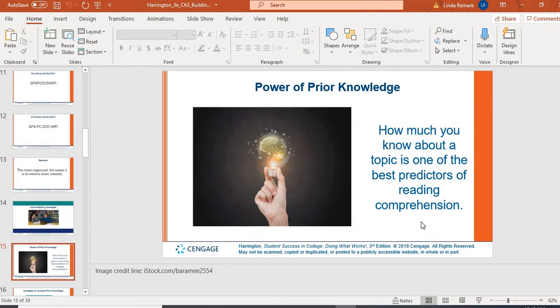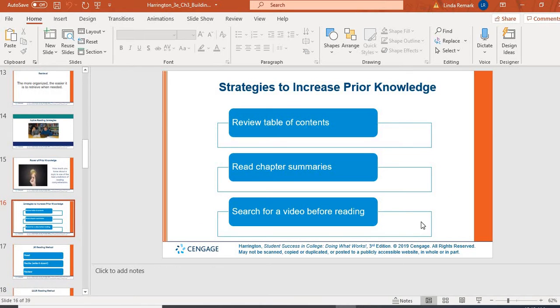One of the things that's important with reading is to have some prior knowledge. The more prior knowledge you have on a topic, the easier it is for you to be able to learn and understand new information about that same topic. So what if you don't have prior knowledge? What if something's brand new? Well, you can take your textbook and preview it, look through the summaries, do a quick internet search or a video before reading to kind of start laying the foundation for prior knowledge. So that's going to help give you a good start.